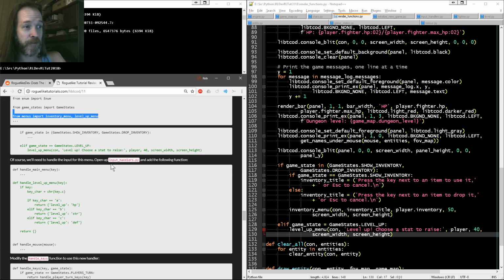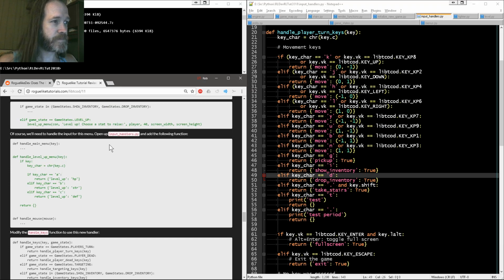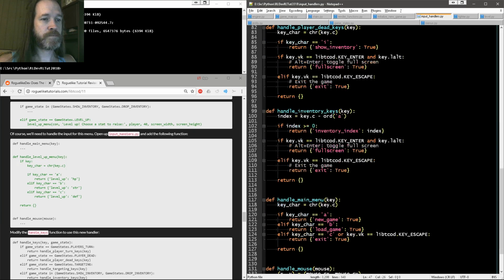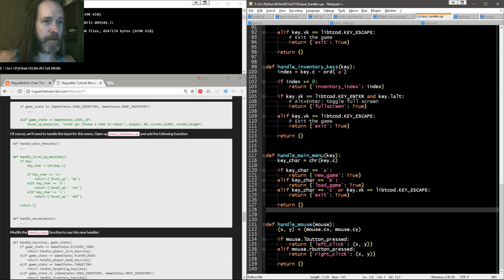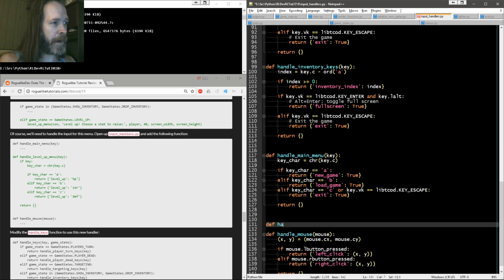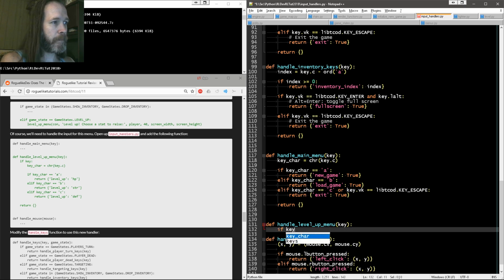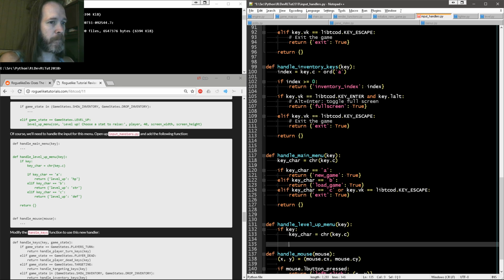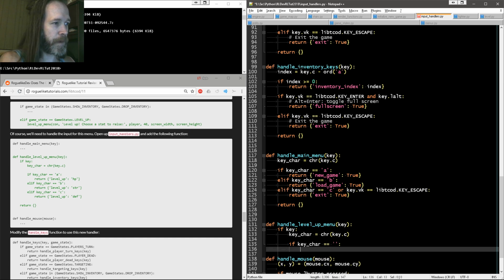Of course, we'll need to handle the input for this menu. Open up input_handlers.py and add the following. After we handle the main menu, or we handle the mouse, we'll define handling the level up message menu. Key char equal a, b, or c, colon. I'm sketching here.